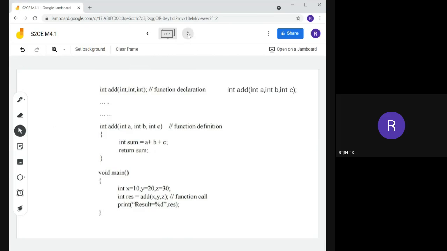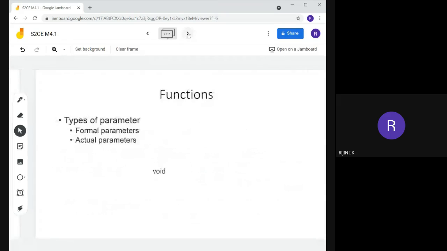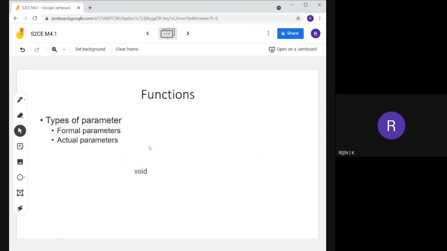Okay, so we can discuss another important topic, that is types of parameters. There are two types of parameters in our functions. One is formal parameters and another one is actual parameters.